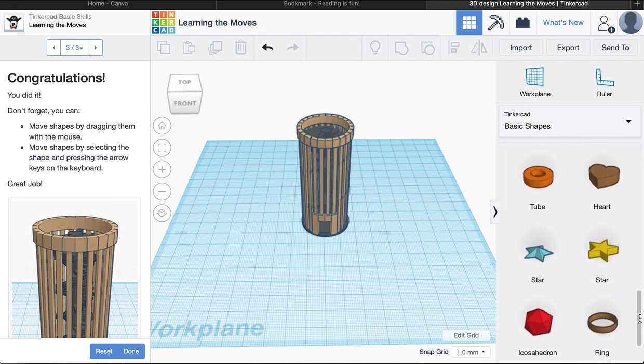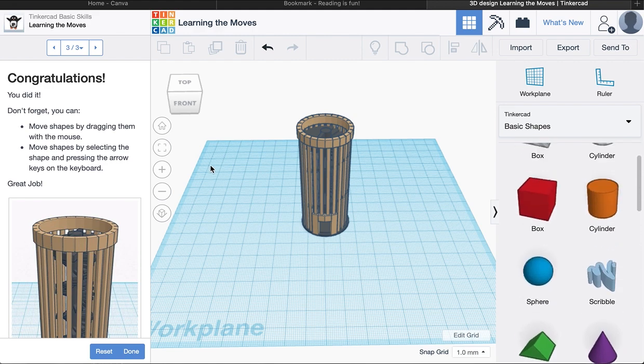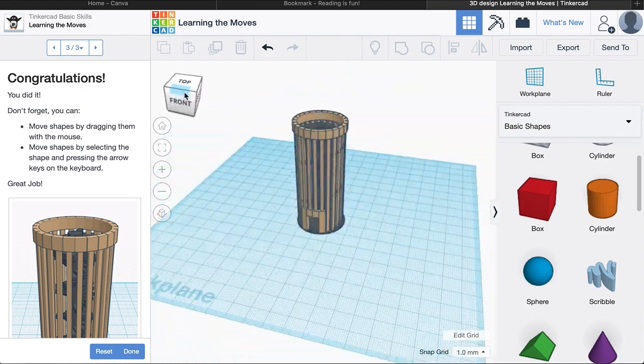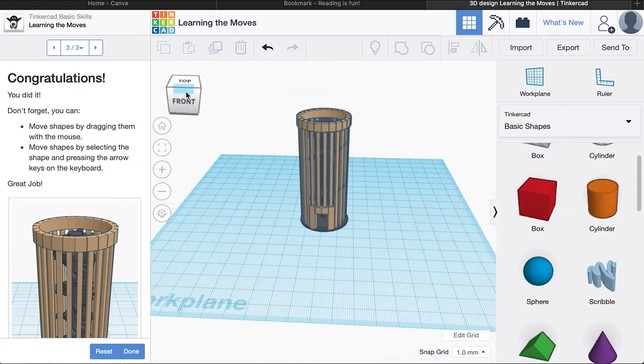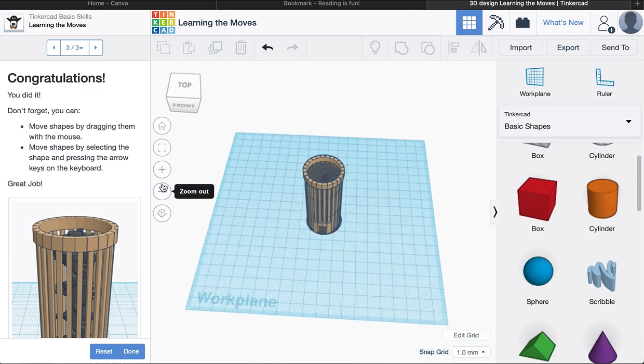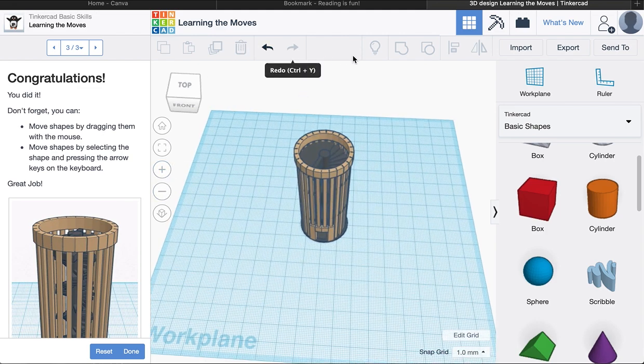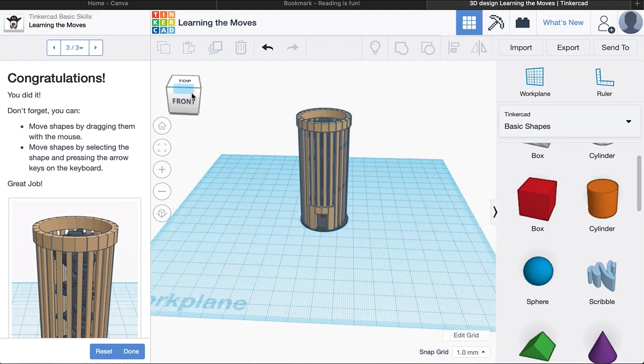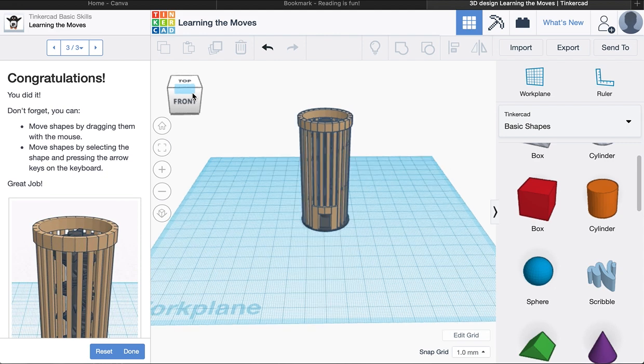So again, it comes with preloaded objects over here. It does a great tutorial when it comes to figuring out what tools you can use and the things you can do. You can adjust your plane with this box here, zoom in and out. And the rest of your tools are in this area up here. So again, Tinkercad and Canva are great tools to use as far as integrating technology in the classroom.